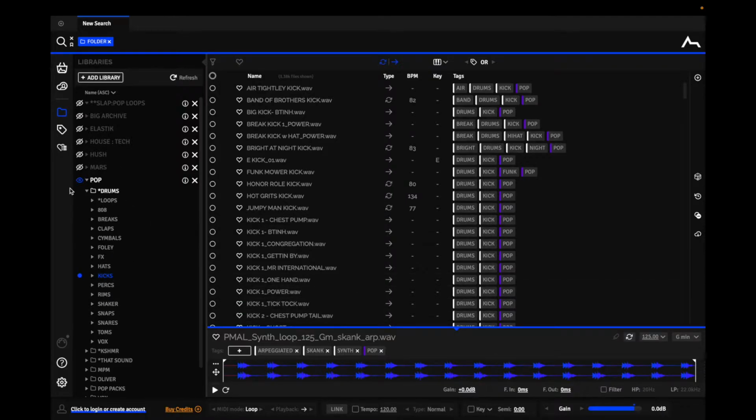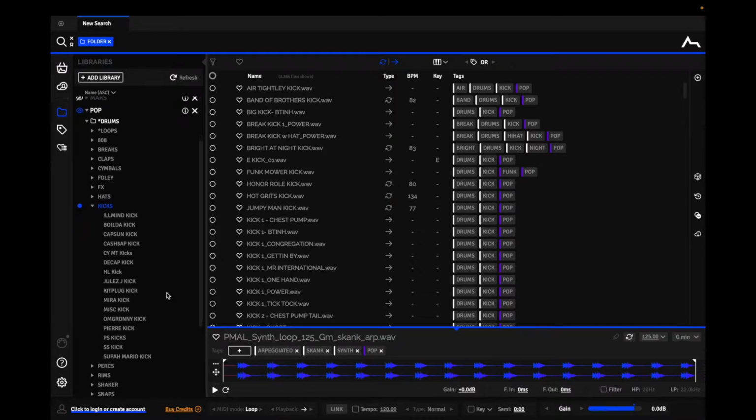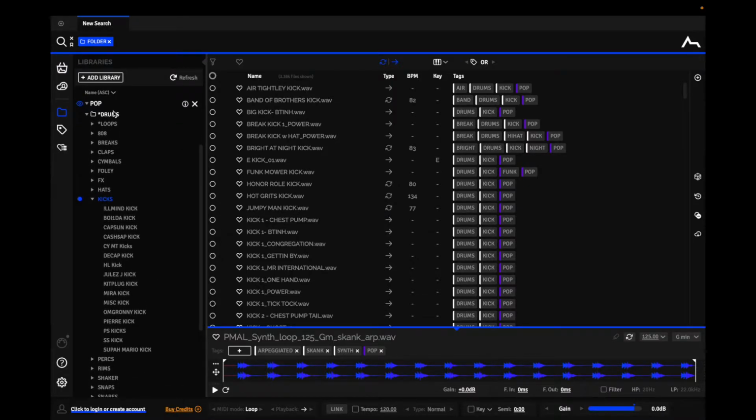One big benefit about the ADSR Sample Manager is this structure of maintaining your folders and your subfolders. So if I wanted to go into pop, drums, kicks, and then narrow it down and search just within a specific pack that I think the sound is somewhere inside of, I could do it with this.